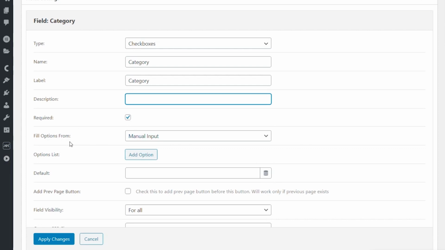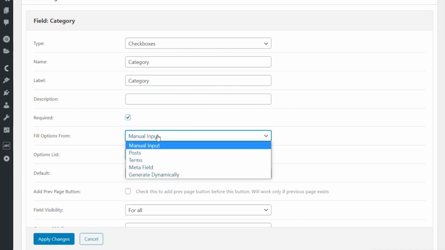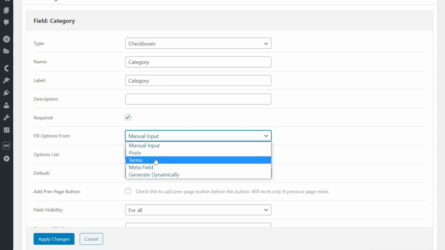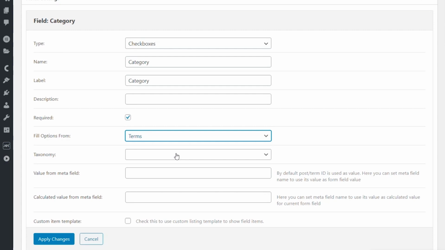Then it says fill options from, and these kind of options you're going to see are going to be different based upon the different types of fields you're going to insert. So this one, checkboxes, we've got to get data from somewhere to create the list of checkboxes. So we have manual input, so you could manually input these if you want to and create whatever kind of checkboxes you want. However, what we want to do is we want to use terms. So terms is exactly what you can use for taxonomies. In other words, categories and tags. Or if you create custom taxonomies, you can reference those in the same way. So terms is what we choose.